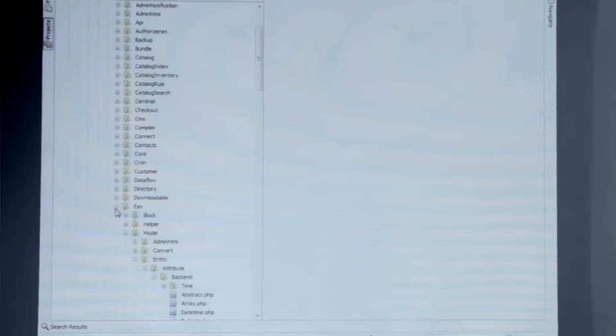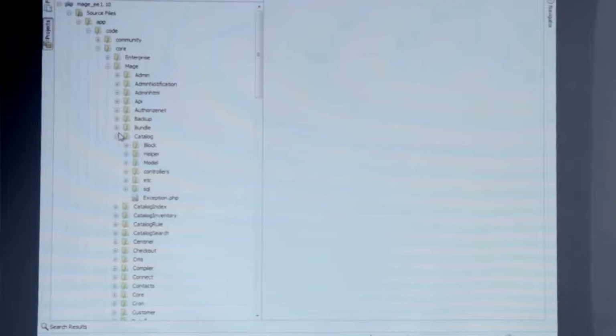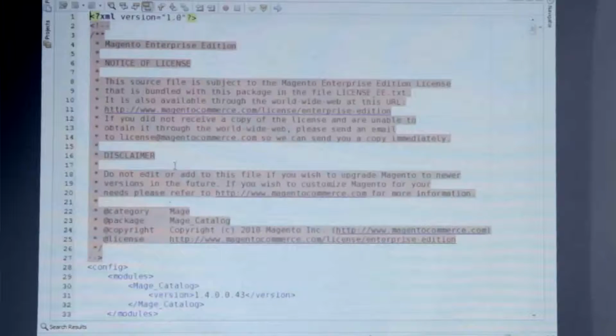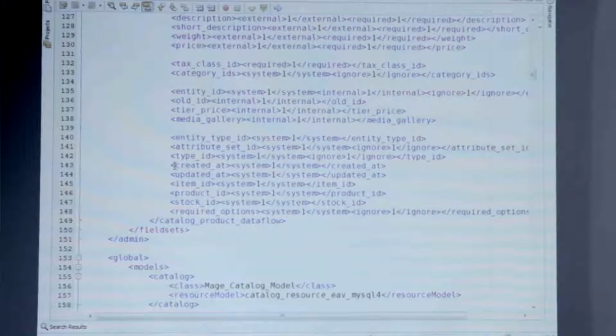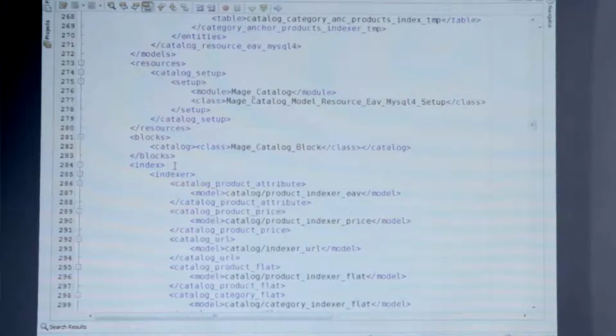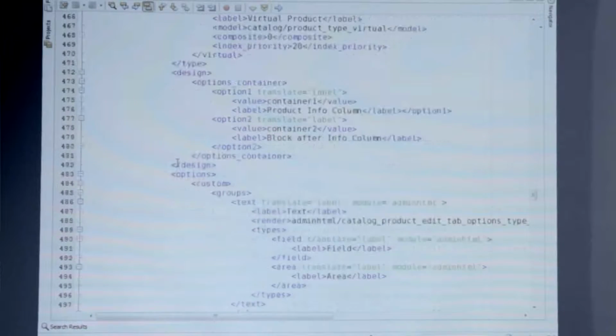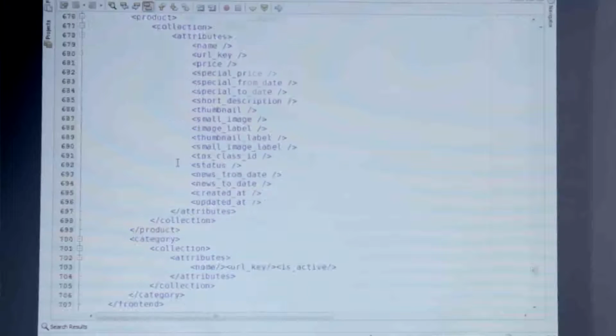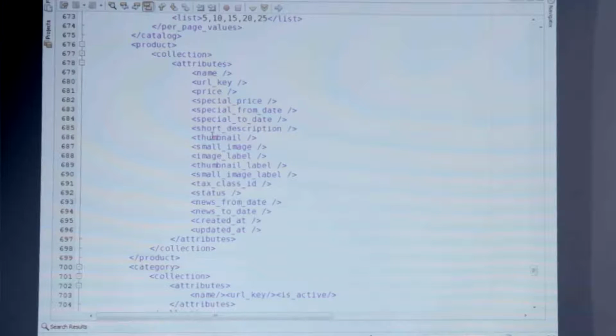So if I go in, we can look at a couple different places here. So let's see. Entities. Is that in here? Product collection attributes. So, yeah, you can add it by configuration.